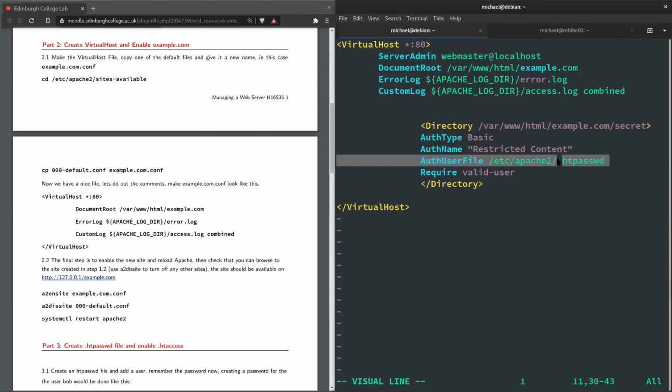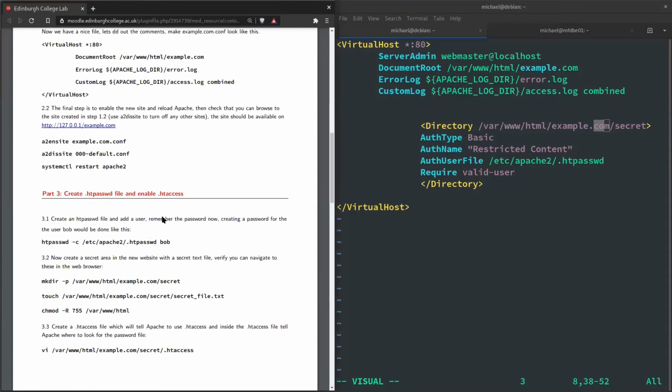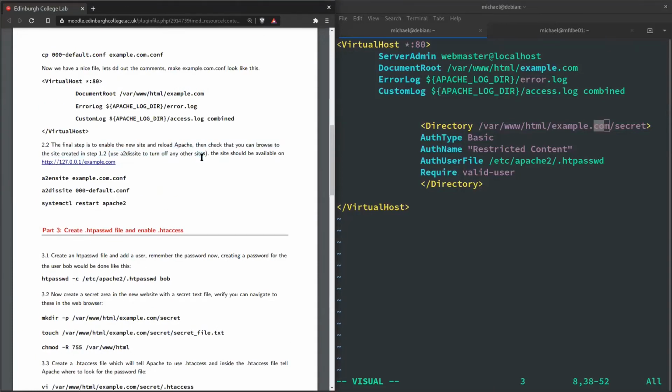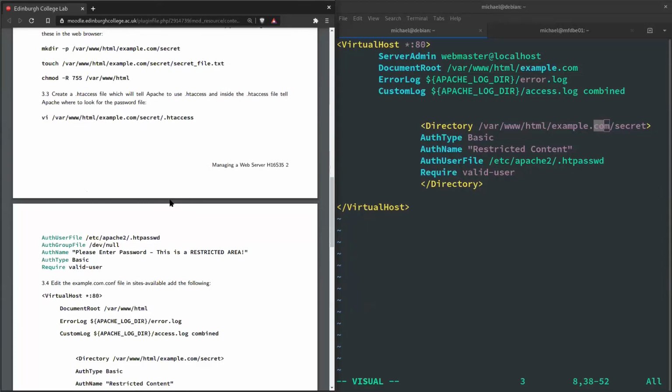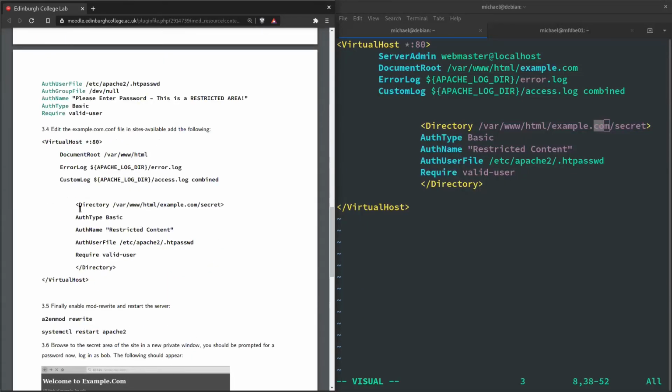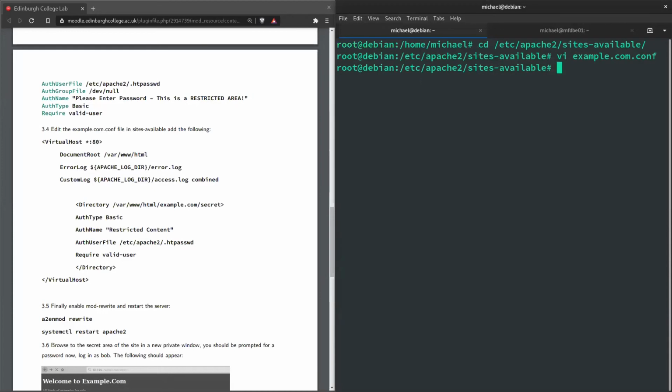Okay, so /etc/apache2. That looks good. And then the final step is to reload. The site should be available. Interesting. Now it's telling me that I have to put a path to. Okay, let's just try this one more time.